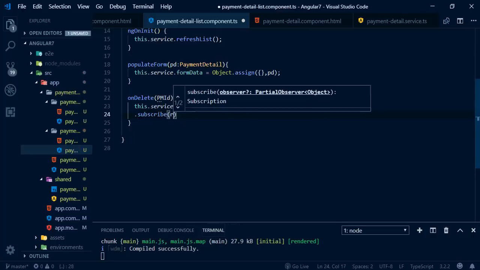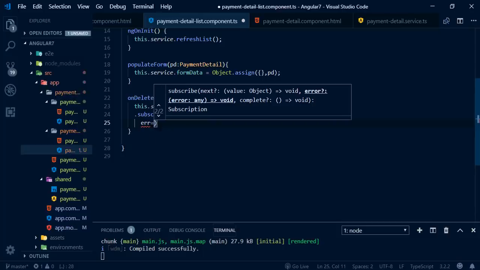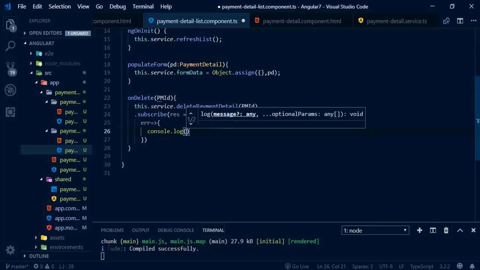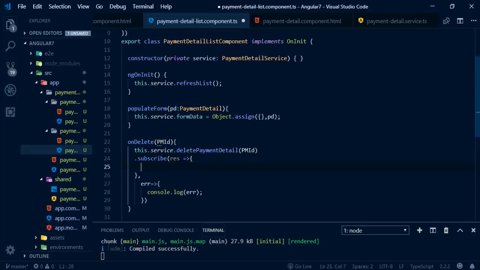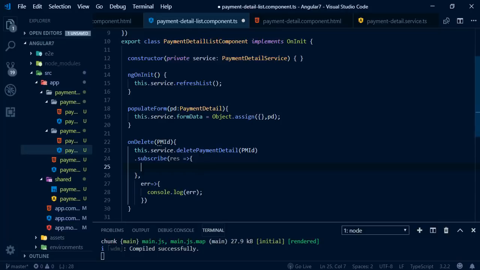Inside that, we will have an arrow function with response. After that, we have the error function. If anything went wrong, this error function will be called and we will log the error message, console.log. Inside that, we can pass this error object. If the operation is successful, we have to refresh this list here. So we can call the function refreshList. this.service.refreshList function can be called.